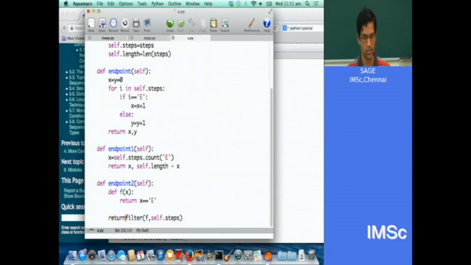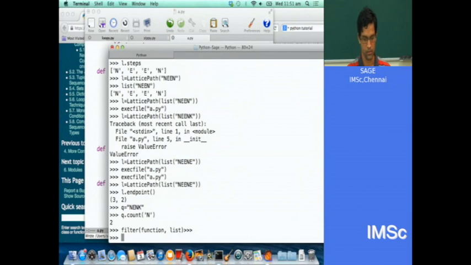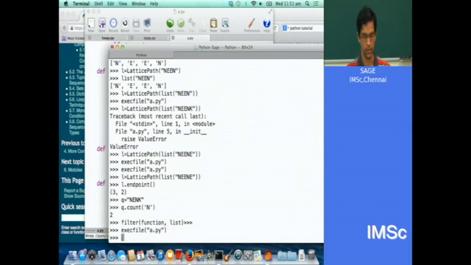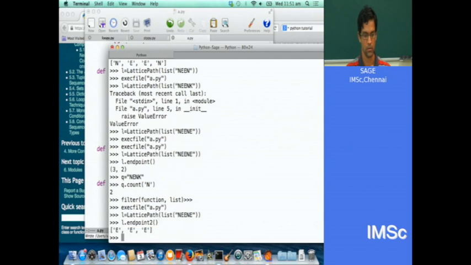So for example, let's do this. Let's for now just say return this and see what it gives us. So, L is lattice path of this, and suppose I say L dot endpoint 2, it gave me only the 3 E's. It filtered the list and only pulled out the ones which matched, which had true on the function.